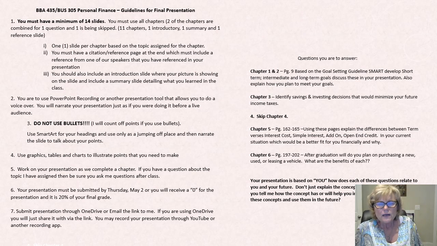Now, what I want you to pay close attention to is at the bottom, and I know my picture is kind of hiding this, but it is on the hard copy in EagleWeb. Your presentation is based on how it relates to you. Don't just open up chapter 1 and 2 and recite back to me what you've learned in chapter 1 and 2. Tell me how you are going to use this information.